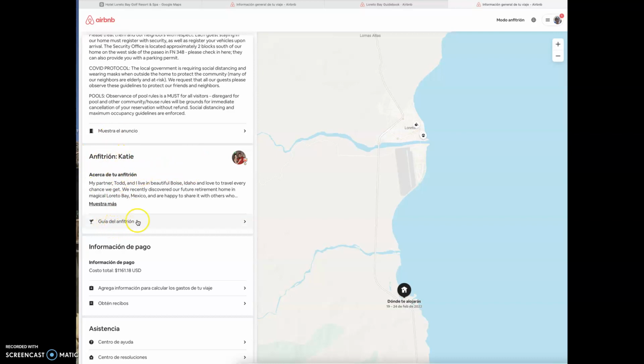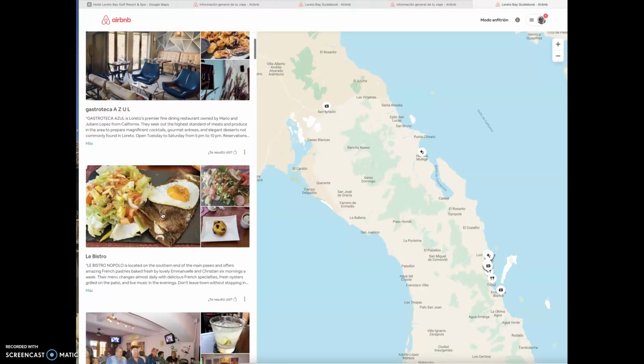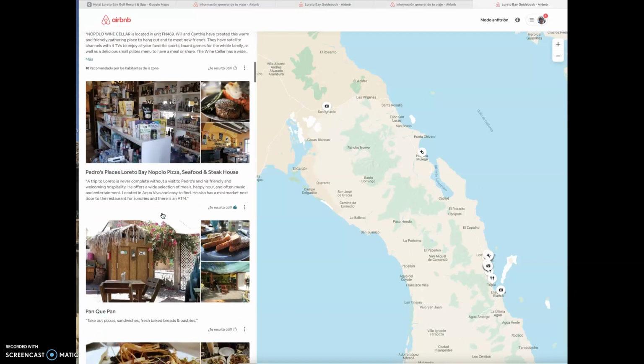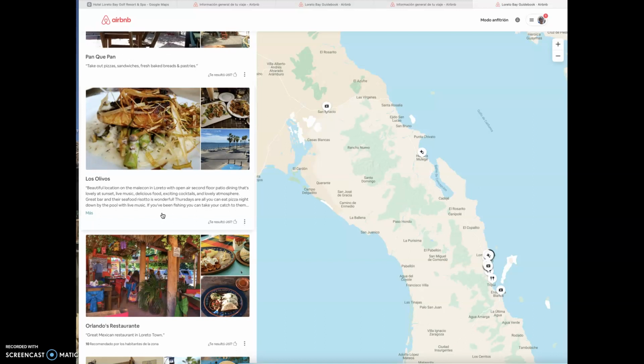Then you go, this is the guide that she made about the different restaurants and stuff like that. And you can click on it, and she's got all of that there, and where the locations are. Some of these places are in the town of Loreto, which is not very far away. I can't remember how far away it is. I want to say it's like 10-15 minutes from there by car.